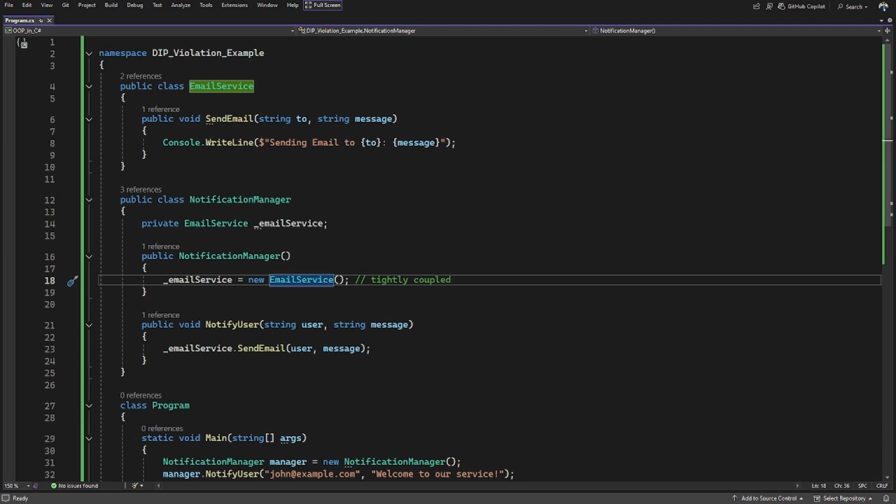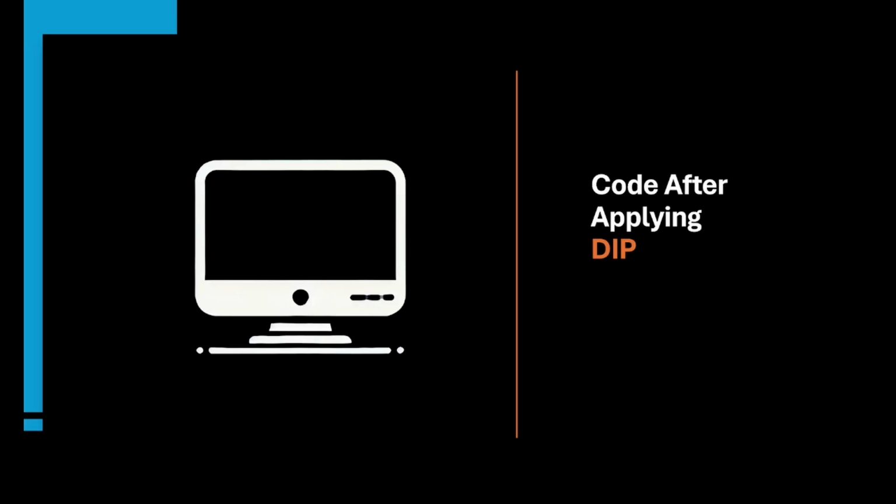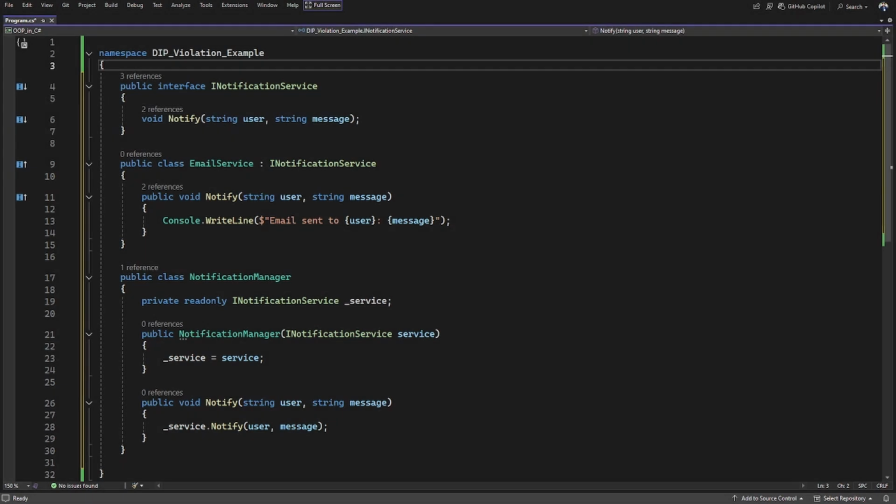Not just that, it also makes unit testing harder. You can't easily mock EmailService because it's being created directly inside NotificationManager. How can we mock something in which the object itself is created inside NotificationManager? And in the main method, we just create NotificationManager and send an email. This works, but it is rigid, not scalable, and violates dependency inversion principle. Let's now refactor this code using dependency inversion principle and watch how things become cleaner, more flexible, and test friendly.